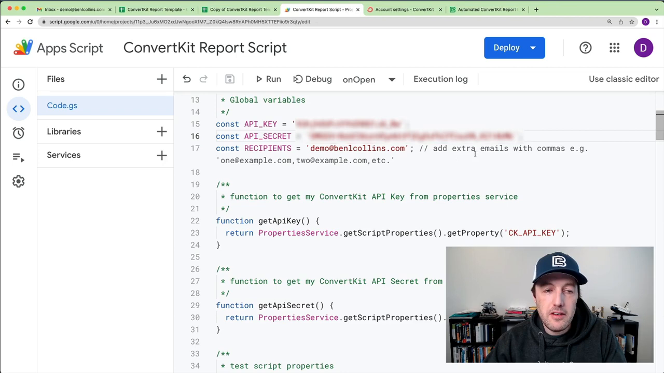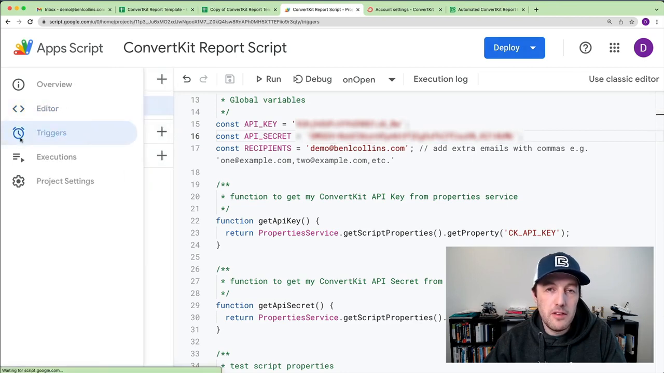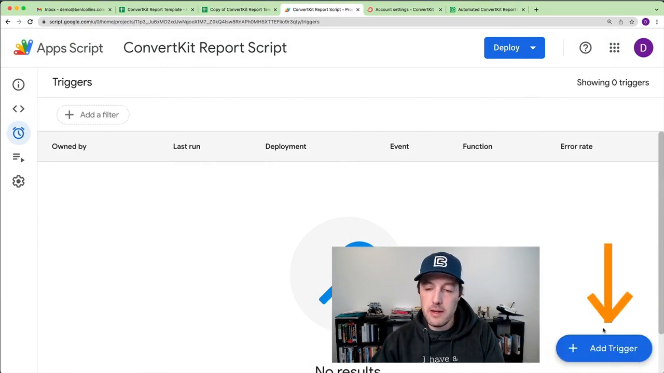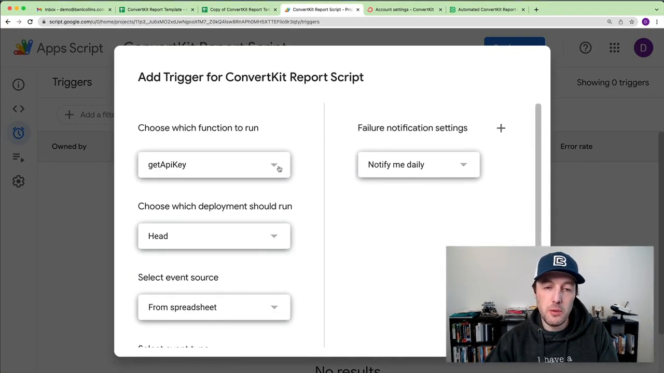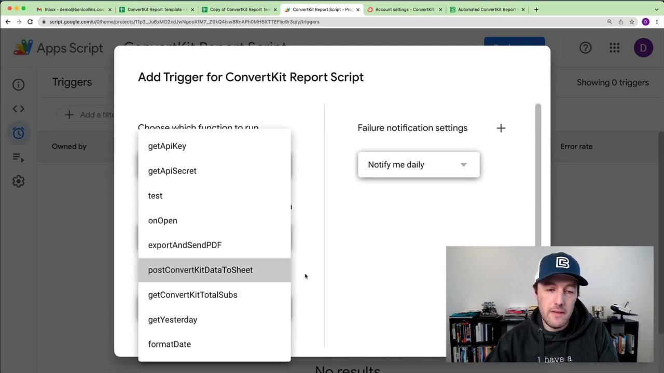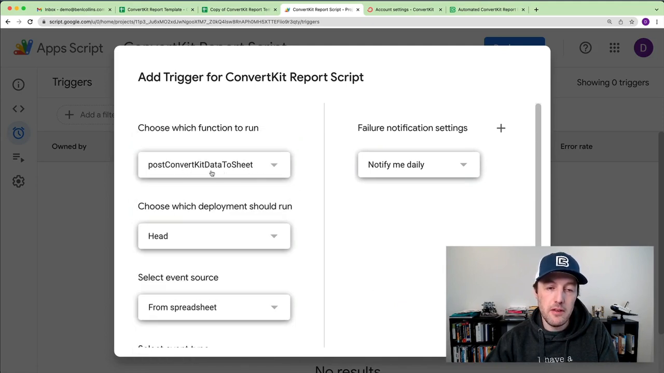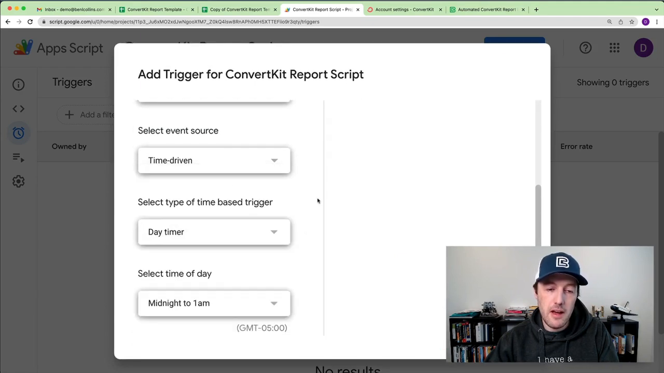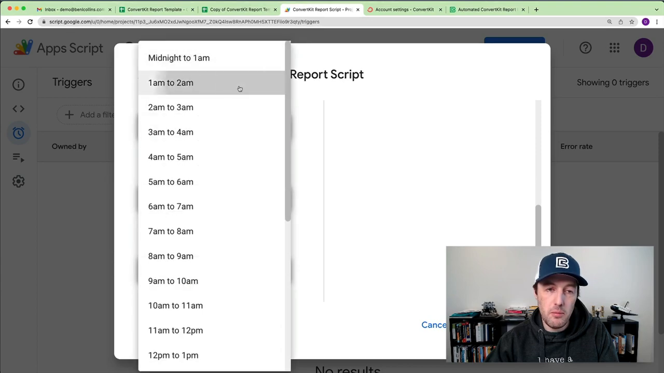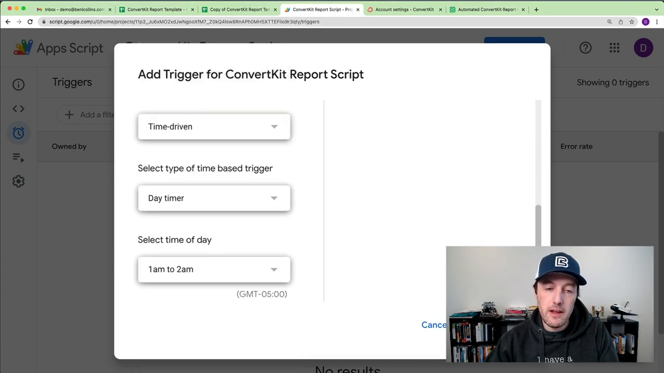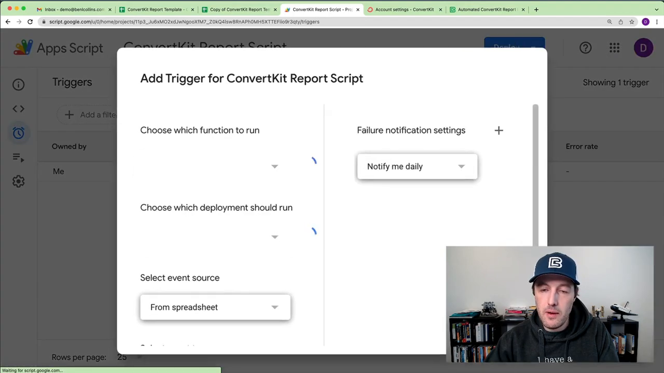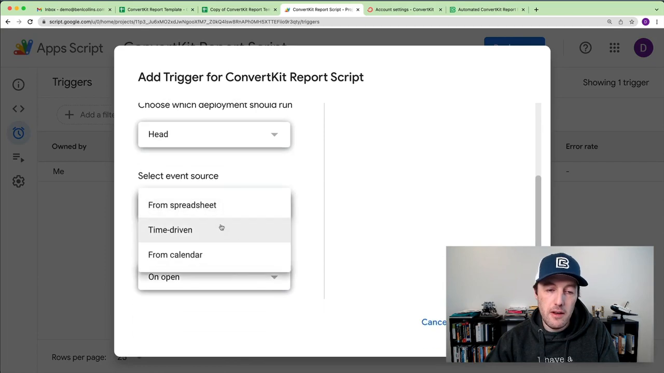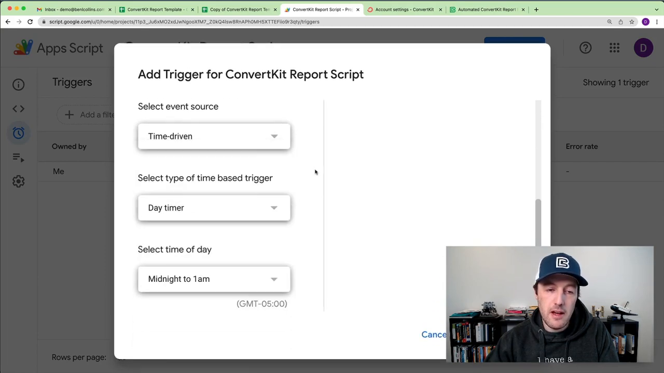And the last thing to do, there's one thing left to do, which is to set some triggers up so that these functions run. So it does that automatically for me. I don't have to come in and manually trigger those reports. So we want to run this one, posting the ConvertKit data to the sheet. Time driven, a day timer, and I'll probably go for running it from 1 a.m. to 2 a.m. So in the middle of the night, and then we'll add one more trigger, which is the export and send to PDF, time driven and day timer.